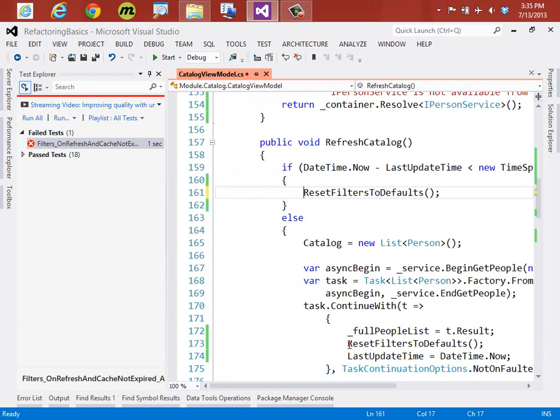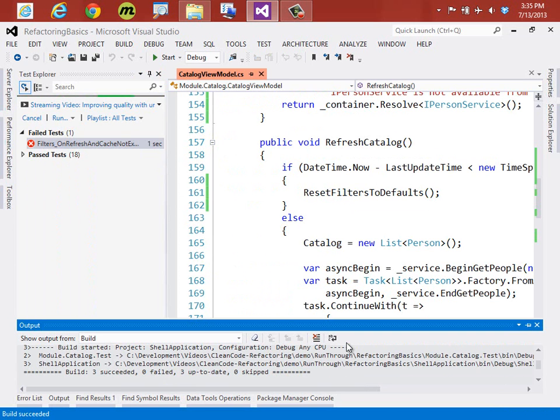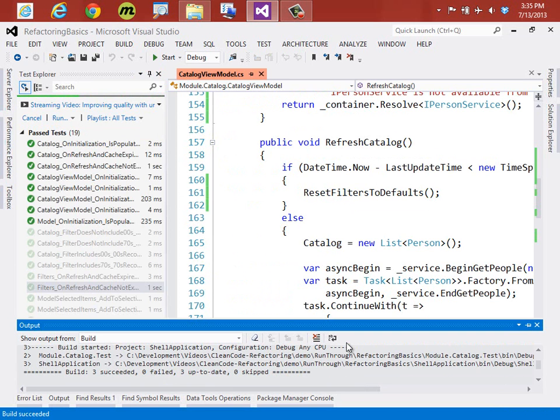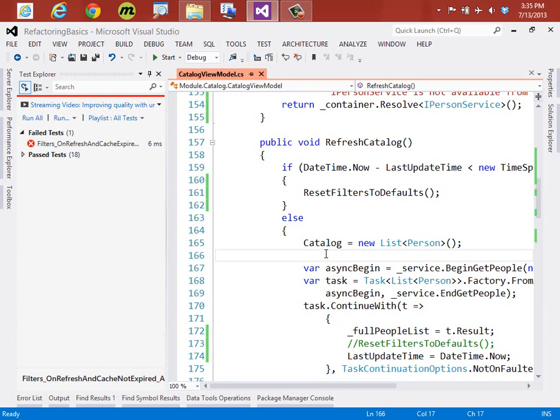So let's go ahead and put that one back and see what happens if we comment out the other one. Now if we run this, we will get a failing test as well, but this will be a different test. In this case, it's saying filters on refresh and cache expired are reset. So here we do have unit tests that are covering these different scenarios. So this is really great as a safety net for me when I'm trying to refactor.